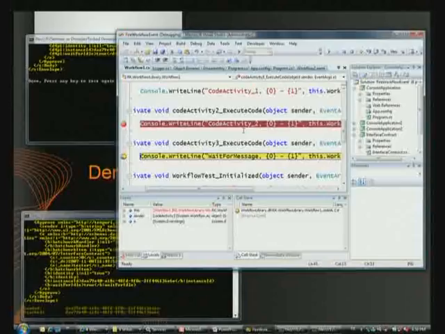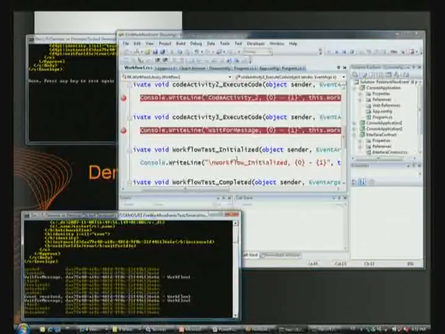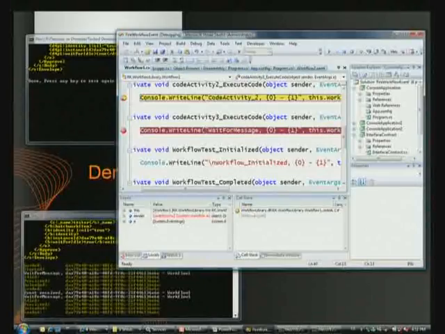This is coming from the service right now. It has loaded, started, waiting for the message. The event has been received, and done. So one application calling another and doing a communication so that my client is calling the service, and the service is calling the workflow, and the workflow sending something back to the service.